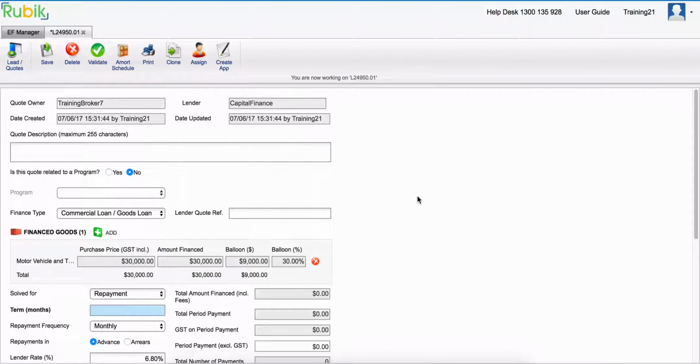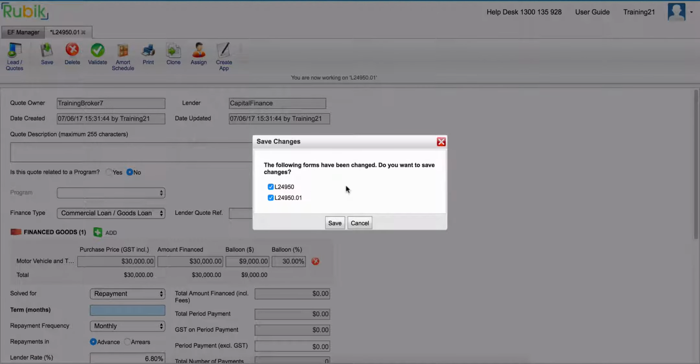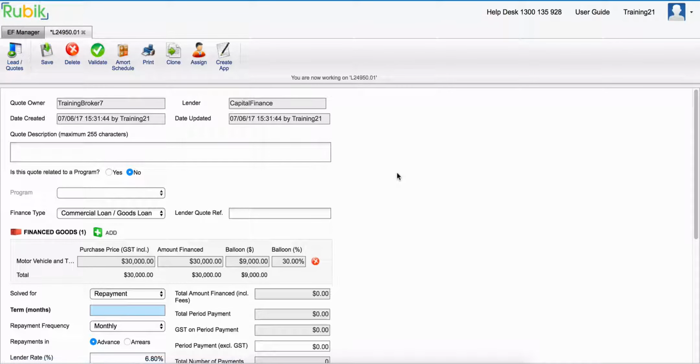So I'm scrolling up to the top and I'm going to press my save button. The pop-up window now appears for our save, and it's asking us whether we want to save the lead folder and the quote contained within the lead folder, and we're going to say save.